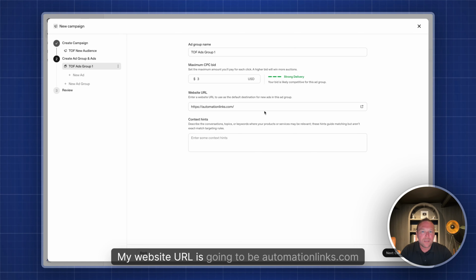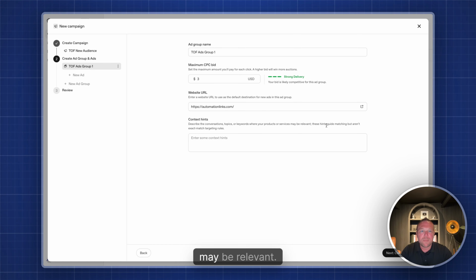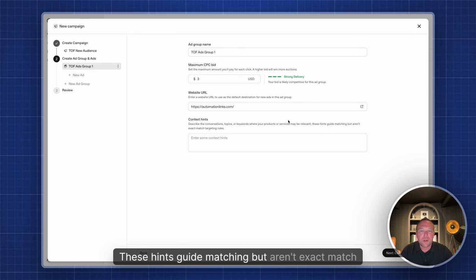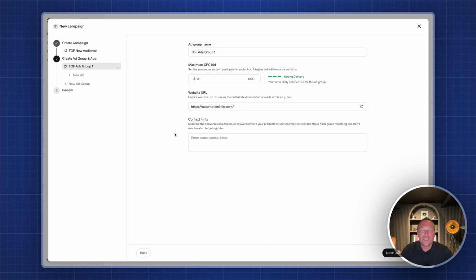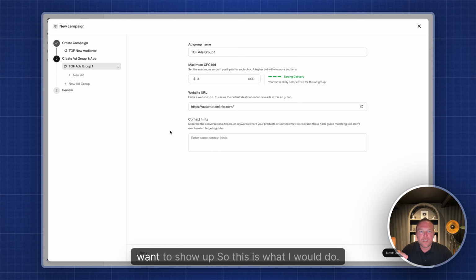My website URL is going to be automationlinks.com, and then context hints. Describe the conversations, topics, or keywords where your products or services may be relevant. These hints guide matching, but aren't exact match target rules. So we're basically just giving a hint of what I want to show up. So this is what I would do.